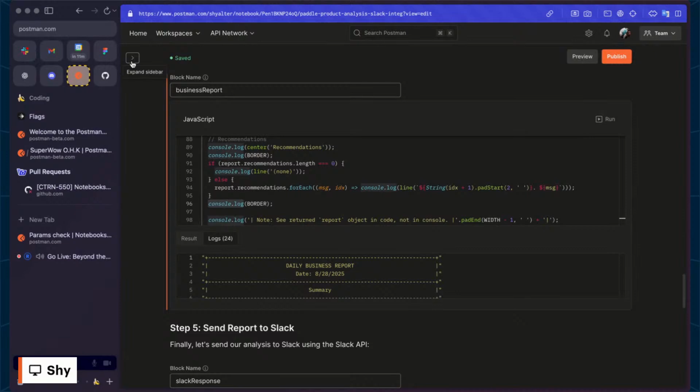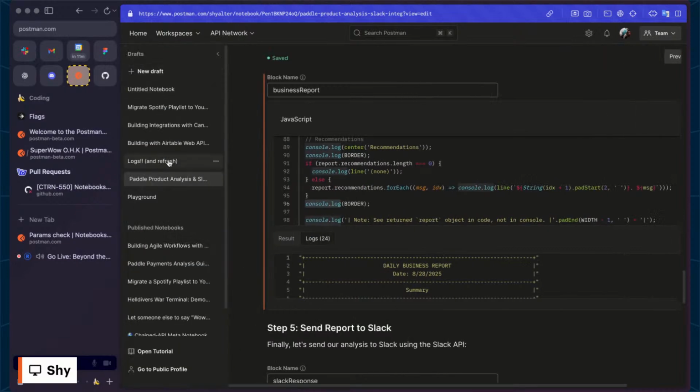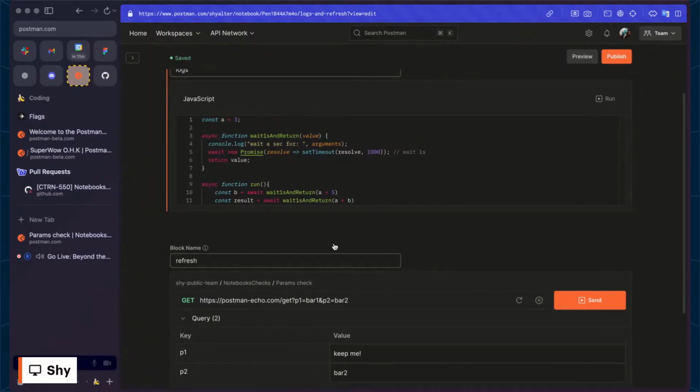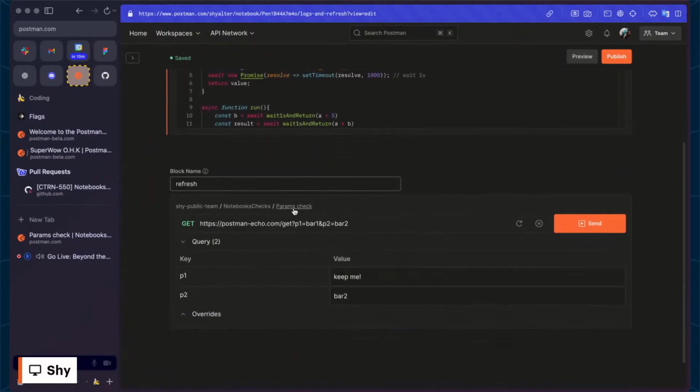The second thing we are releasing is the ability to refresh requests. When you work with requests in notebooks, you basically reuse requests that you already have in your collections. Sometimes while working on a notebook, you realize that something in the request needs to be changed and you want a quick refresh. Until now, you had to remove the request and add it again, which is honestly not nice. So basically, we added the refresh.